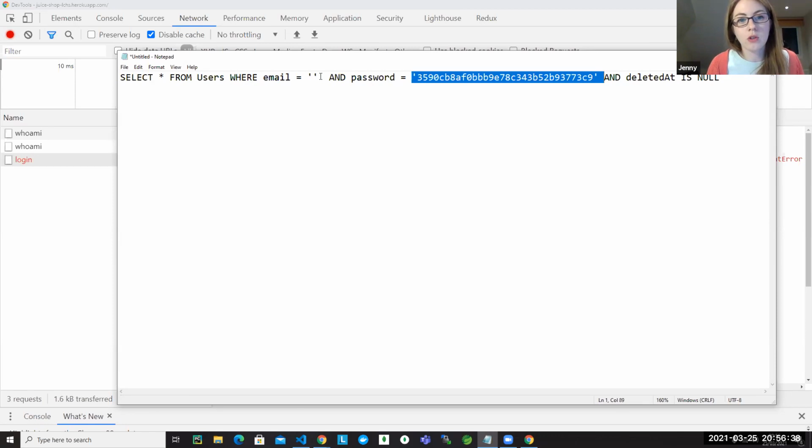We now know that the single quote that I put in went in this slot here, and that's where we're going to try and put something else in order to log in as admin. I'm going to do it in Notepad, and then I will copy and paste it over into GShop in just a second.